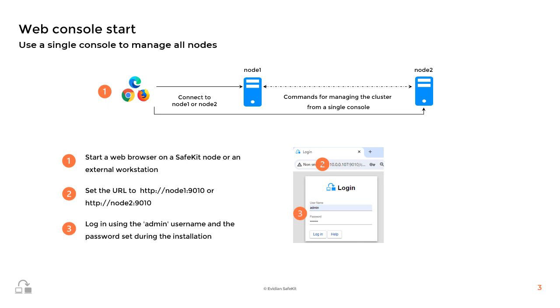In Step 1, start a web browser on a node or an external workstation. In Step 2, give the URL of any node. You can choose either Node 1 or Node 2, using its DNS name or IP address in port 9010. The connection node of the console will relay the commands to the other node when necessary. In Step 3, log in using the admin username and the password set during the SafeKit installation on the nodes.